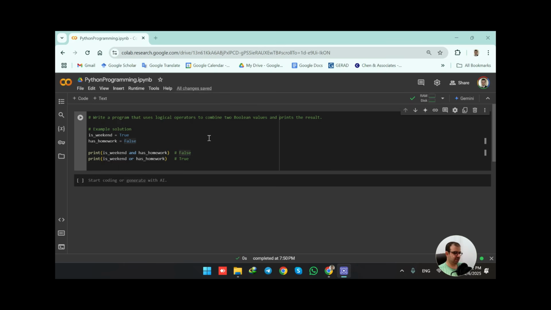We would like to write a program that uses logical operators to combine two Boolean values and print the result. To do that, I'm declaring and initializing two variables. The first one is is_weekend, and true is assigned to it, so it means that it is during the weekend. And I'm setting has_homework to be false. So for example, one student is in the weekend because it's true and has no homework to do.